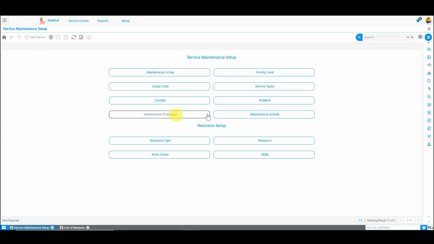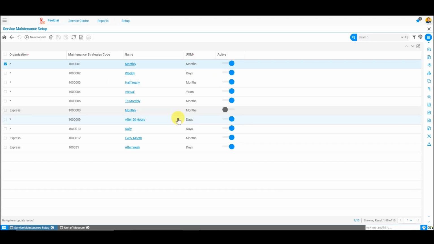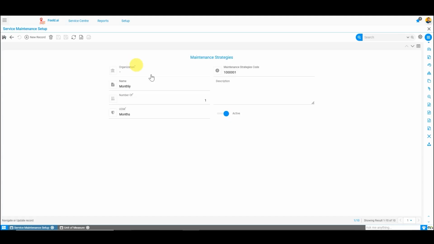Let's go to the next master, which is maintenance strategies. Maintenance strategy, like you can see on the screen here, is created for the preventive schedules only. In the preventive schedules, we have a requirement to generate the work orders or the field service requests after a regular interval. For example, OEM suggests that this type of maintenance, this type of cleaning activity, or a lubrication activity should be done after a specific time, or 6 weeks, or 4 weeks, or 50 days, or any criteria.